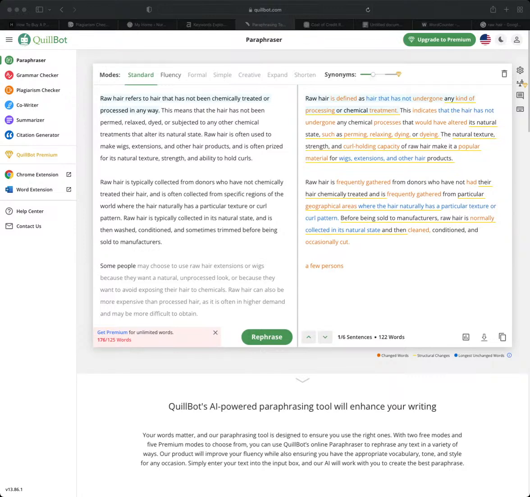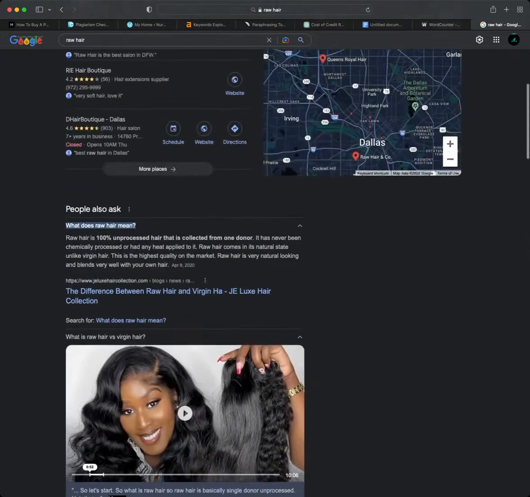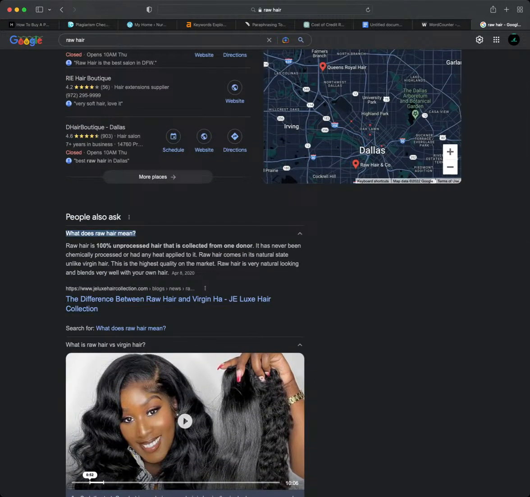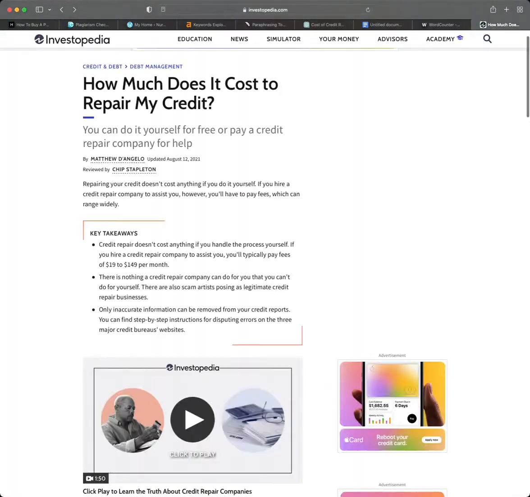How would you rank higher than the content at Jack? Okay, that's a good question. Let me show you an example. The question is how to rank higher than the content that already exists. Let's use the raw hair as an example. Actually, let's go back to the credit repair example since I already did it.